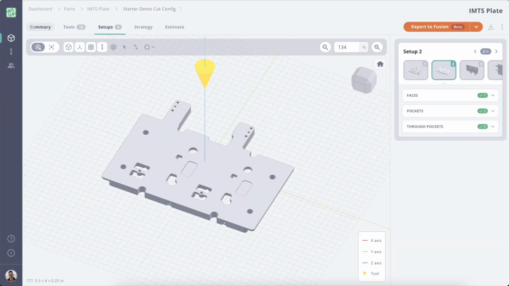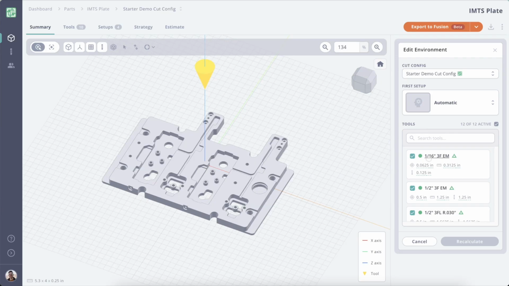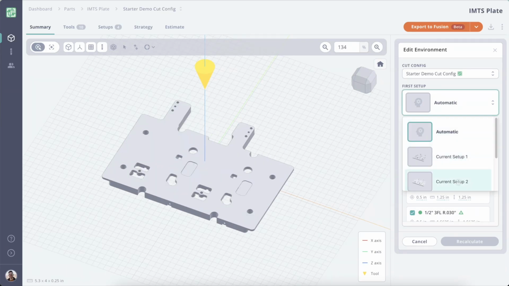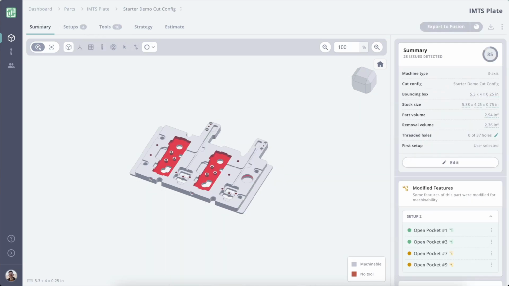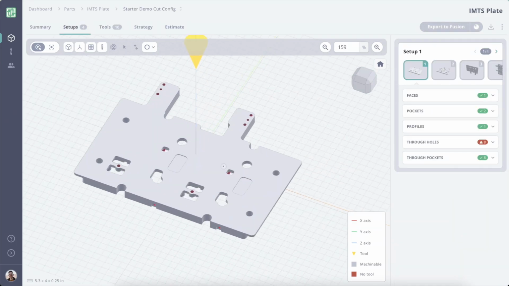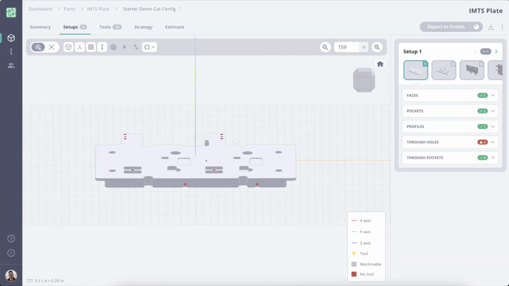No problem. We can define our preferred first setup by jumping back to the Summary tab and clicking this Edit button. Now we'll click on this drop down and select Setup Two, then Recalculate. Let's jump back to our Setups tab and we can see Toolpath has analyzed our part in the new setup direction we specified.